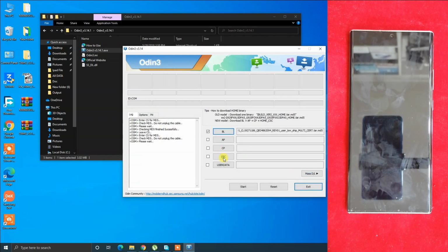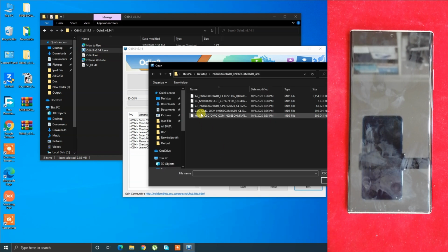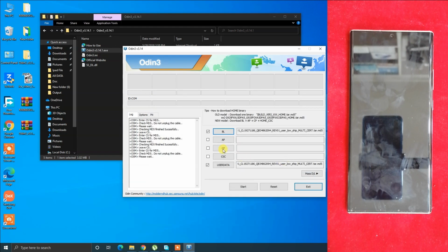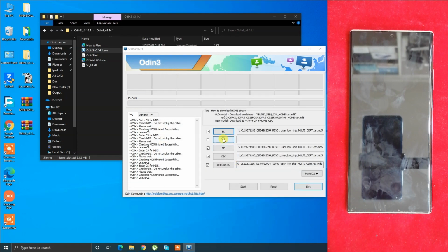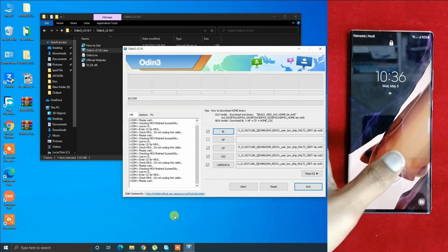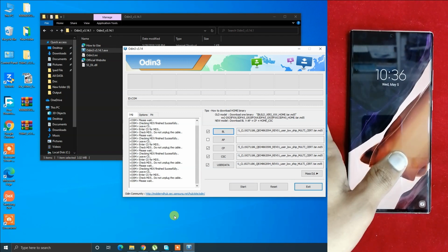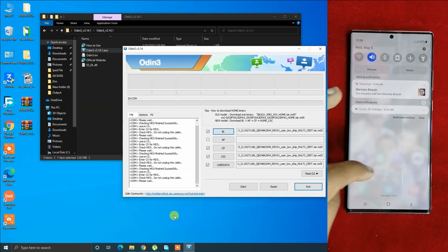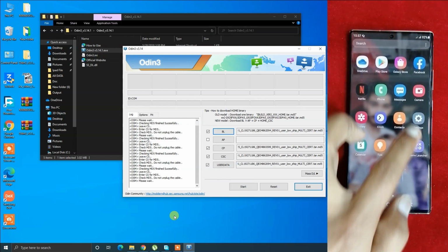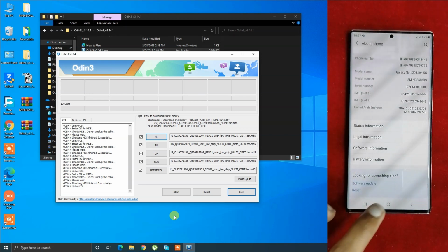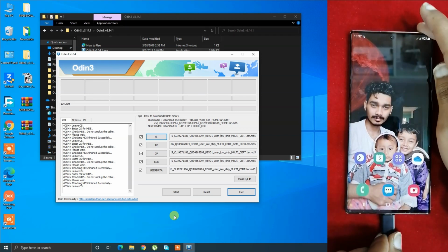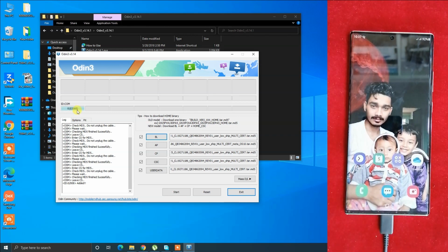You can see here AP takes 2 minutes for replacement, and wait for a minute. And now I can show my device info again. This is a Note 20 Ultra, and it has Android 10. And this is my phone with Android 11.